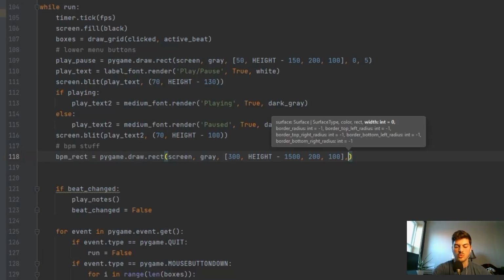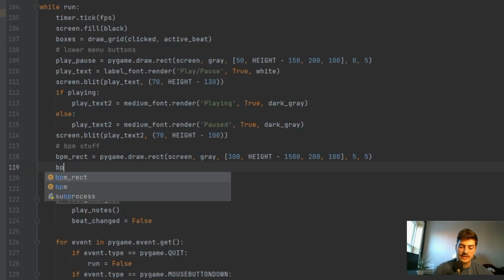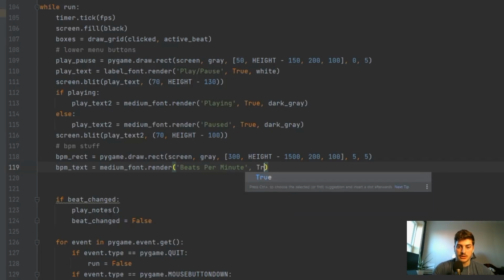No, you know what? Because this one is not a button, let's make this one hollow. This one is just displaying how many beats per minute, and then the beats per minute add and subtract buttons will be to the right of it. So let's make this one hollow, and then add some text we'll call BPM text, and that will be the label font. Now, no, we better not do label font because it's a lot of text actually. So medium font.render, and then we're going to spell out beats per minute. There we go.